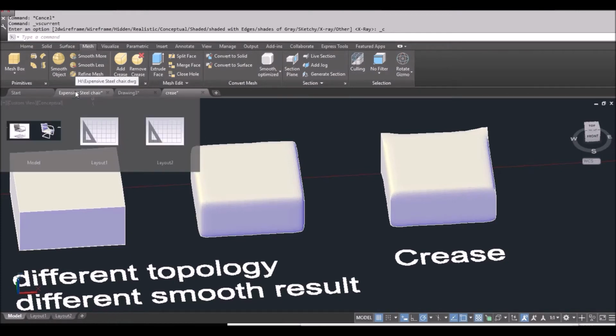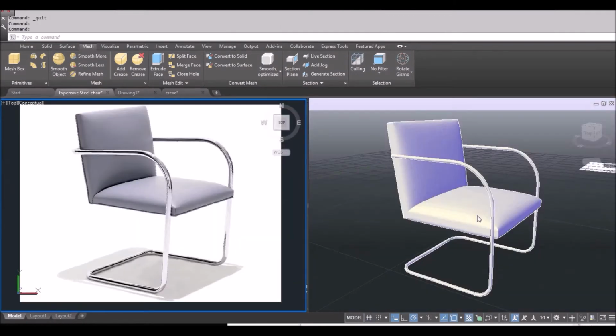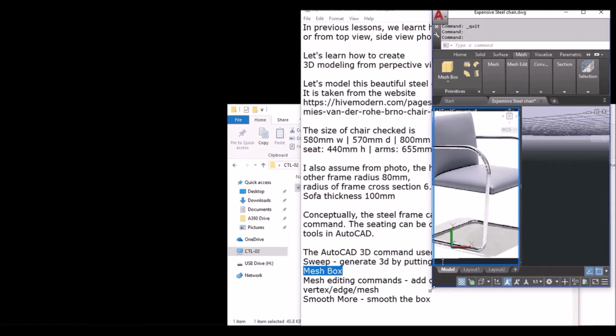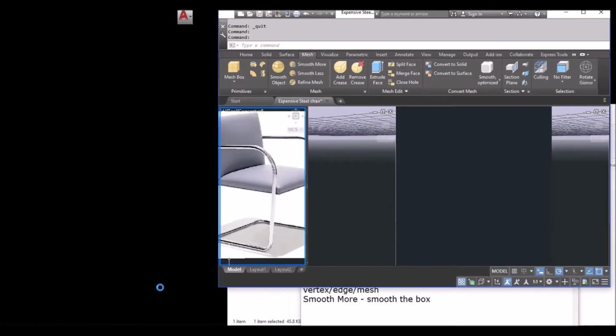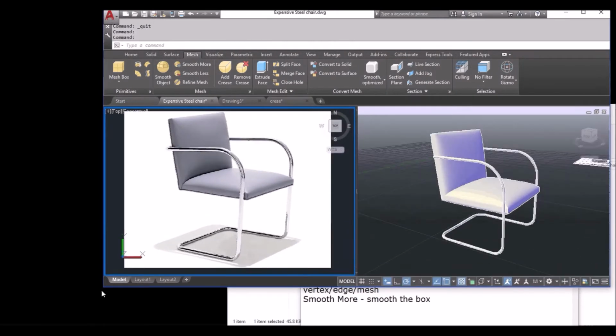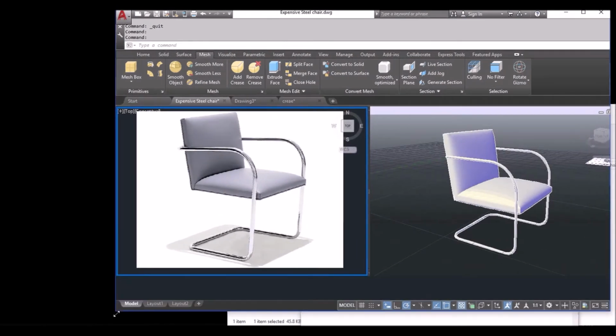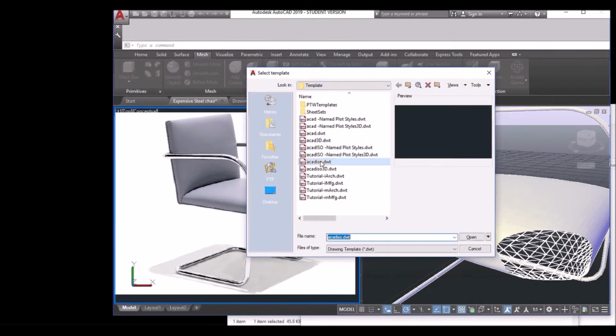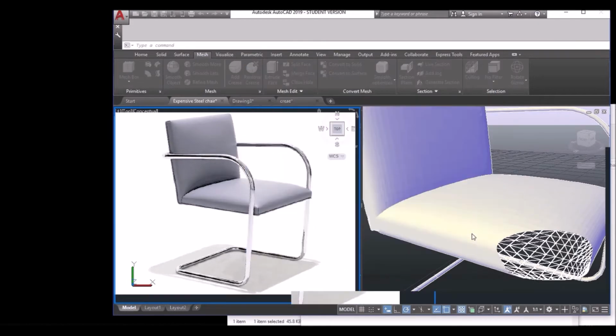Let's go back to our steel chair. I will arrange it a little bit. So I'll move it there, make it larger like that. Okay, and I will create new drawing. Create new. Make sure you select the metric unit, AutoCAD ISO for metric unit.